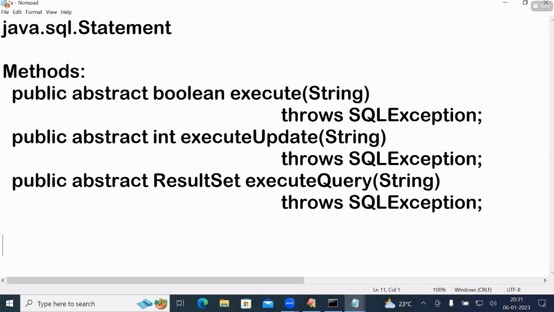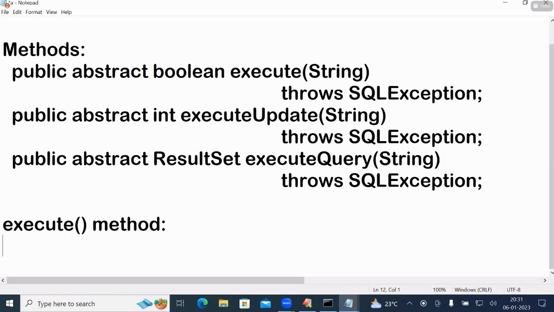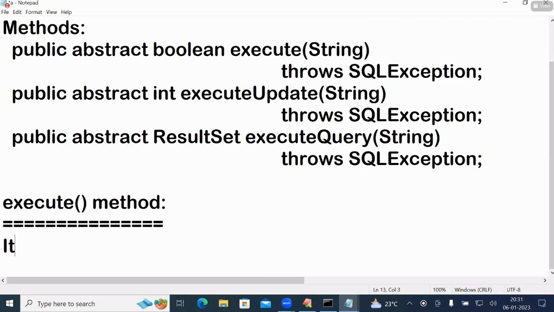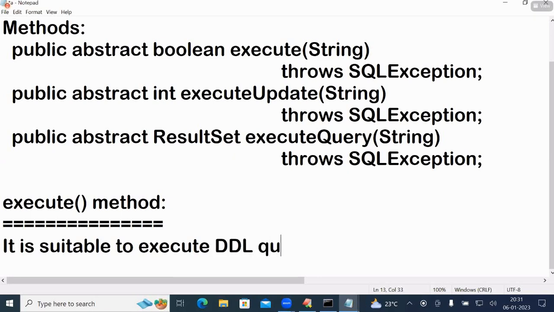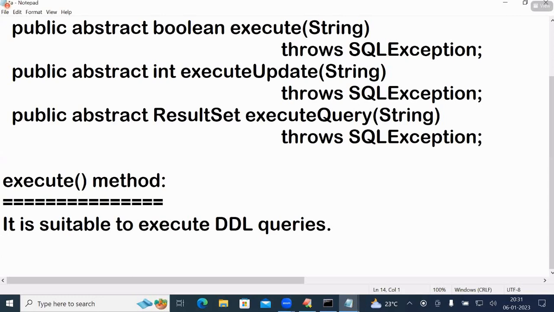First one, execute method. Note: it is suitable to execute DDL queries. See the word suitable I said. Other queries also you can execute, but it is suitable. Why? I'll explain.